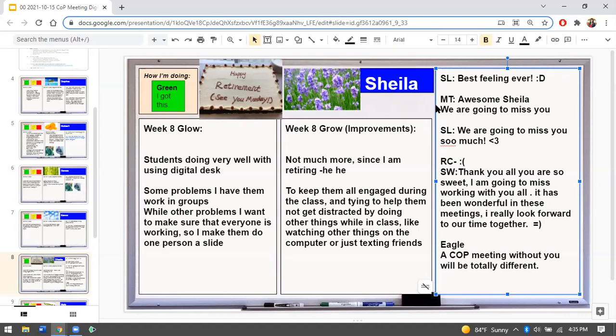One of our pre-calculus instructors is retiring. So the other instructor, Robert, gave her a little cake. He pasted it on her Google slide. And I'm able to comment, and we're able to bond this way. We told her COP is not going to be the same without her.